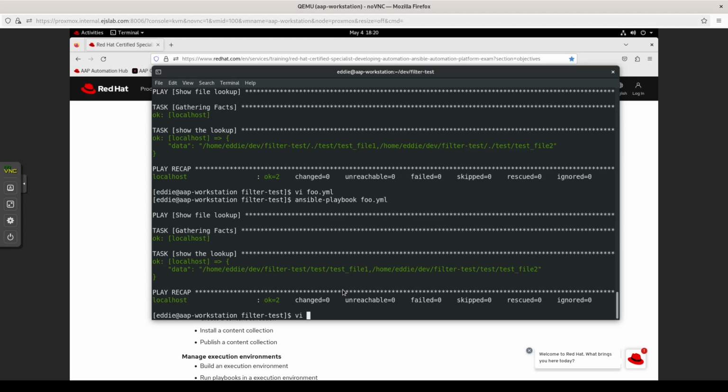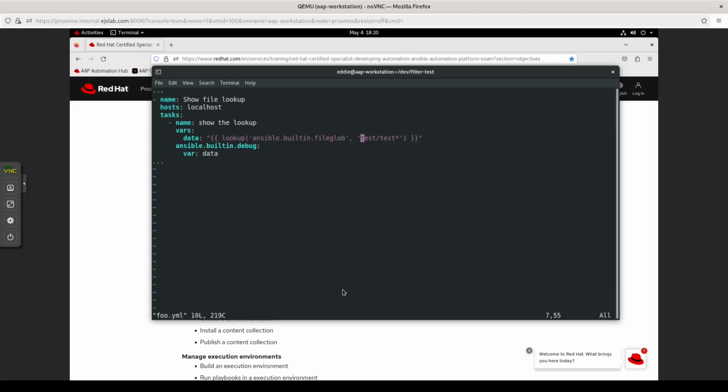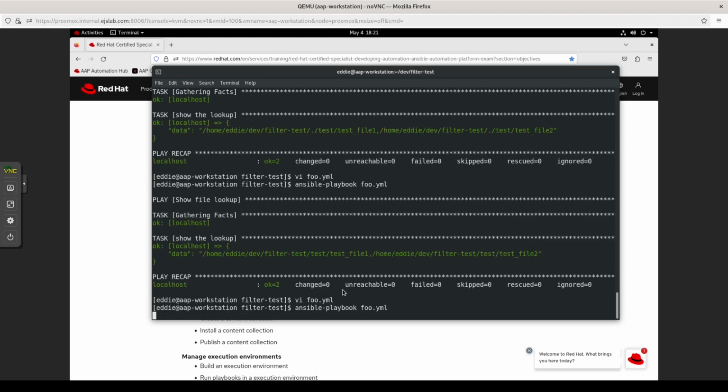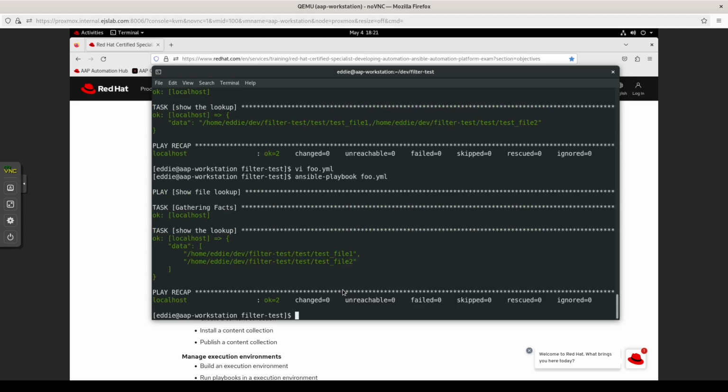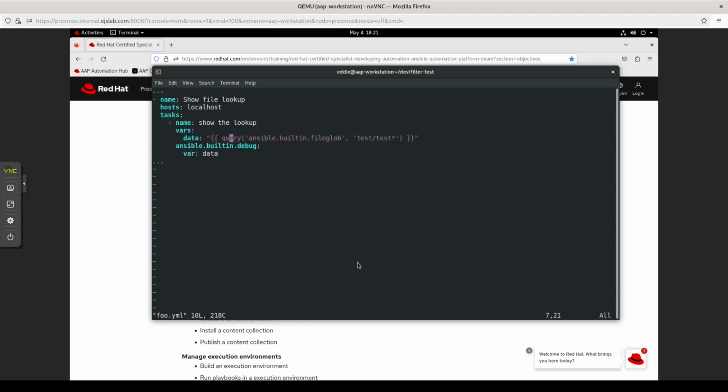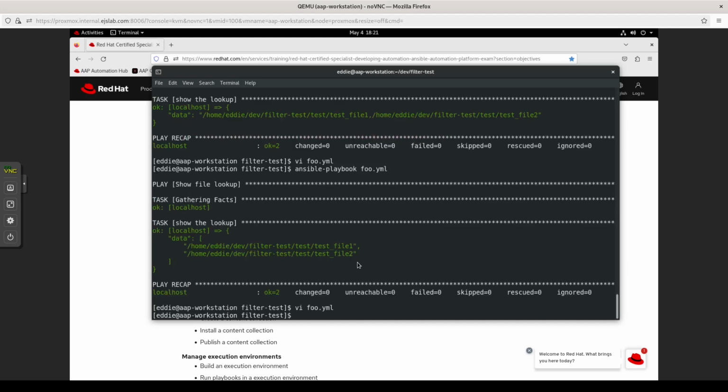I'm going to change it to query real quick, even though that's technically on a different objective, but I want to see if we can see the difference in the resulting syntax. It'll show us that. Yeah, see how this has now been made into a list. So I find that to be more useful than lookup the times that I've done stuff. But let's go back. We're going to change it back to lookup, and we're going to try this with the execution environment and see what we get as a result. So ansible-navigator run foo.yml.